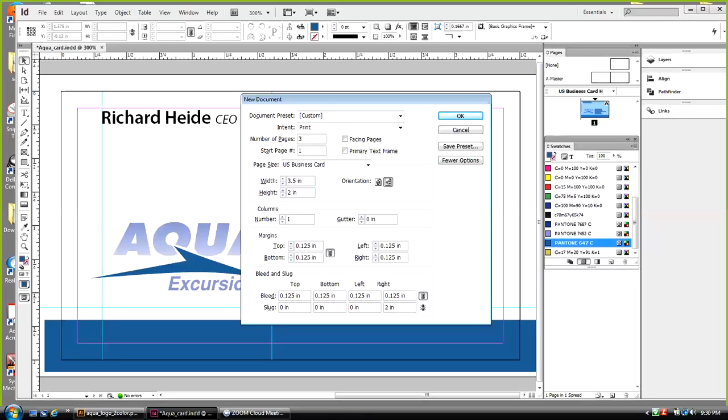So what that means essentially is there's going to be 2 extra inches of space on the right-hand side so that I can put in instructions to the printer. I may not do that. If I don't intend to do that, I just put 0 and I wouldn't put a slug area in.